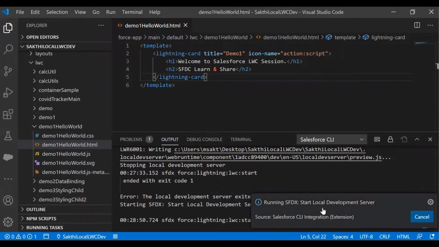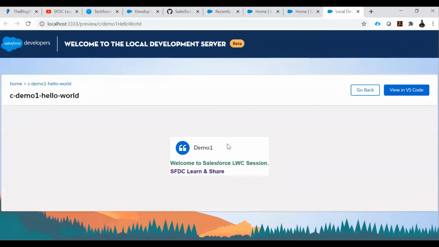The SFDX start local development server is running. Once the command is executed, you will get the localhost 3333 portal, and it directly opens in the browser window. So this is the result of that Lightning Web Component.